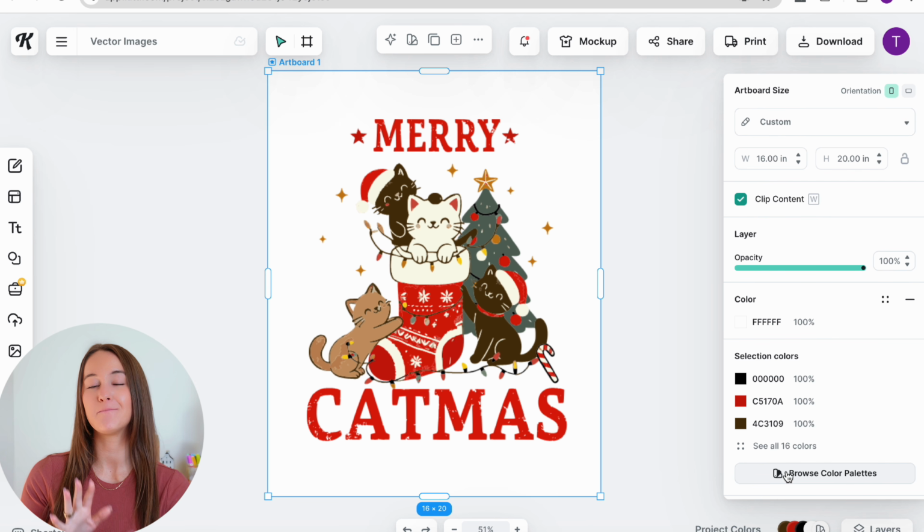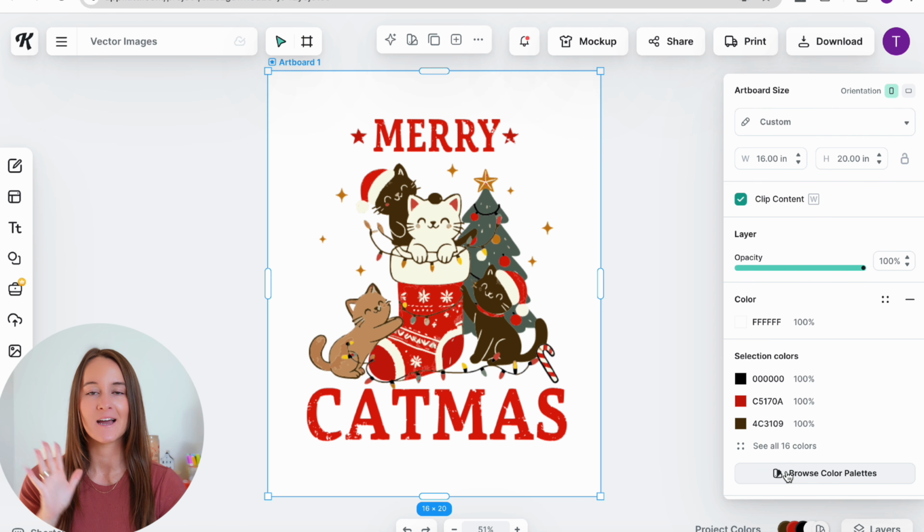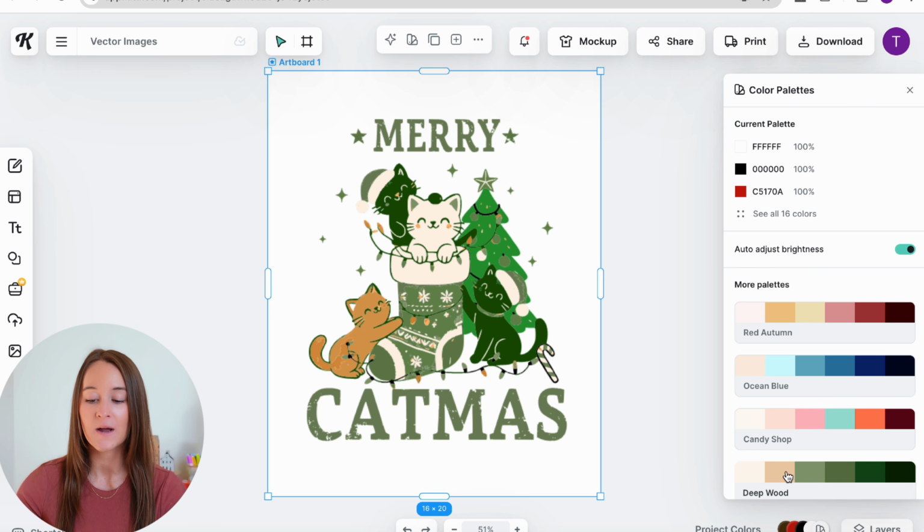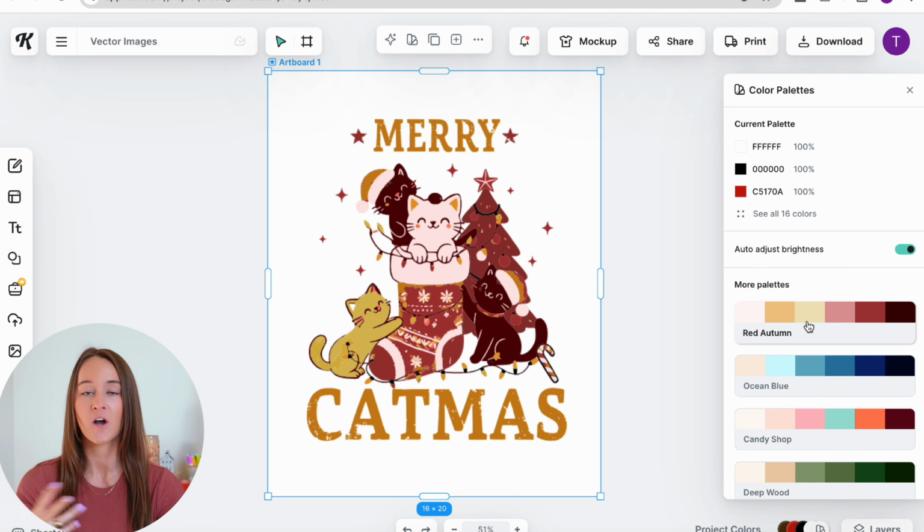If you don't always have the best eye for color, which is me, I'm describing myself, one of my little secret tips is pulling from a color palette. In Kittl, you can browse the color palettes. So there are tons of color palettes that are already preset of colors that naturally are going to look good together, so you don't have to overcomplicate it for yourself.